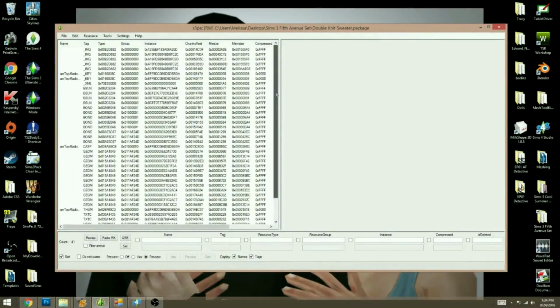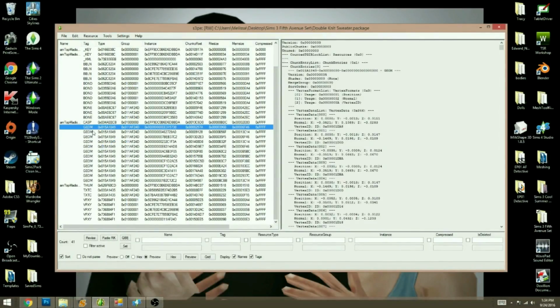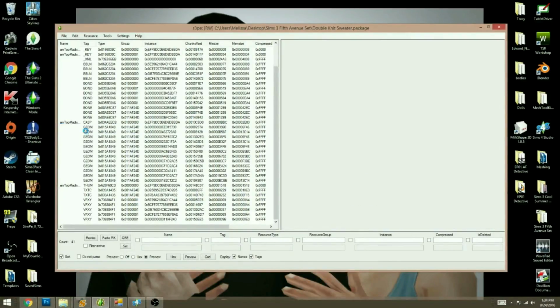Alright, and where you see on this list it says the GEOM, we are going to click on each and every one of these to see if we can find where it says shader. This says none, that's probably a morph.